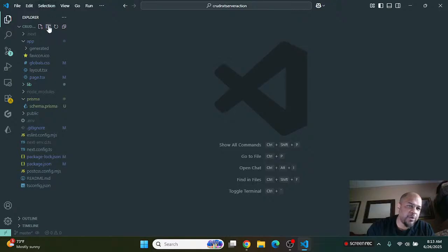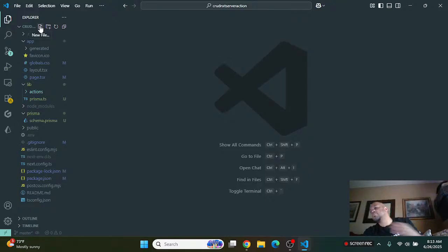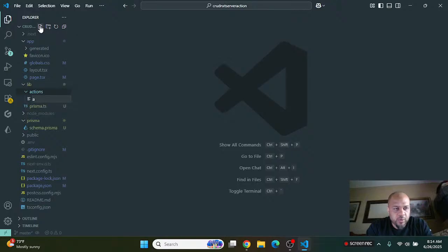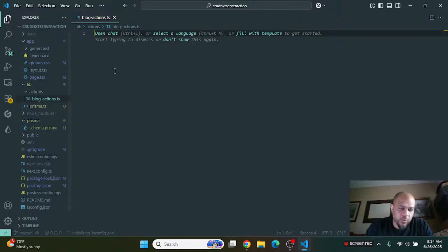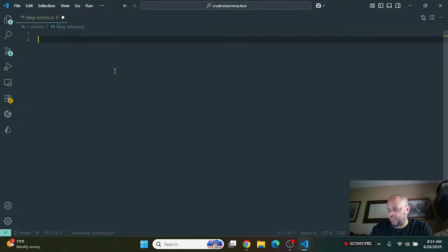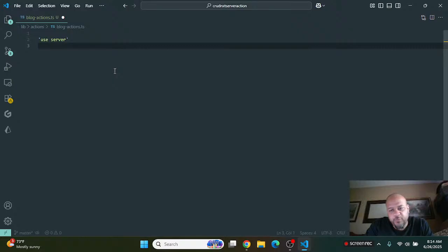So within the lib directory, let's add another folder named actions. We'll also add a file named blog actions.ts. We'll eventually have multiple actions within this, so we'll organize the data a little bit. We'll come back and add comments and all of that other fun stuff. But for right now, we'll just start by setting up the initial blog actions. So we'll need to add the use server directive. This is going to give us access to all of these functions throughout the app.